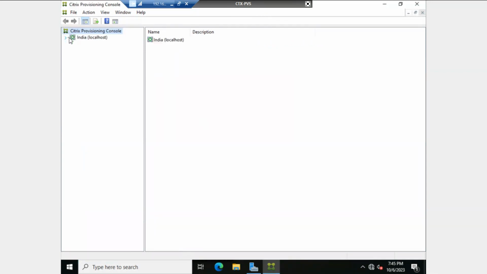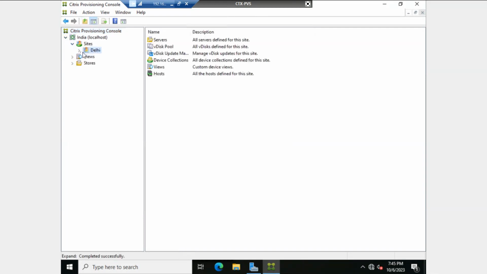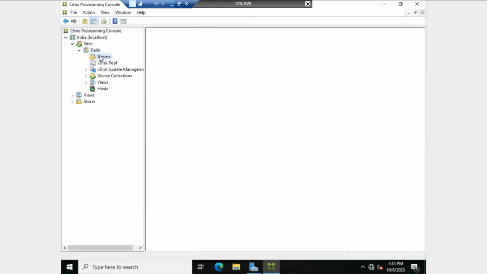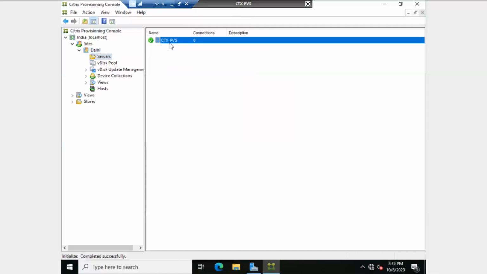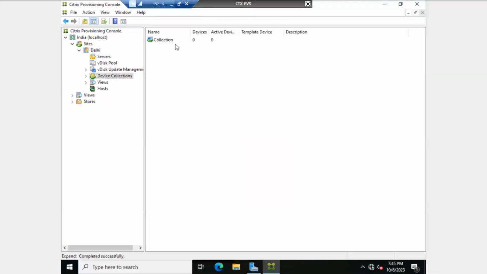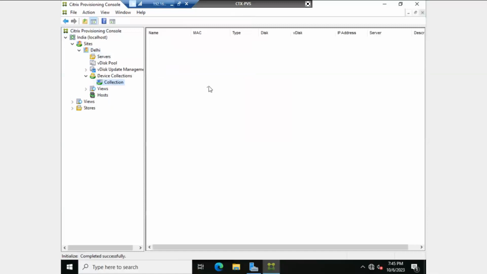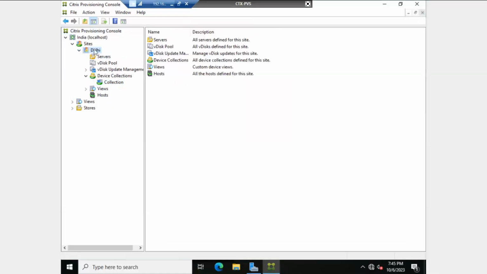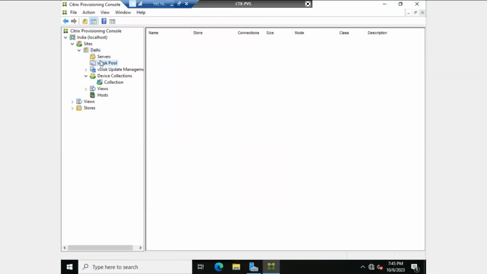So this is our India farm. In the India farm, we have one site, which is Delhi. In Delhi, we have one PVS server, that is CTX PVS, which is up. In vDisks, we have not created any vDisks so far. We will create them in upcoming sessions. In device collections, we do not have any collections so far. Everything is zero, right? These kinds of operations we will configure in upcoming sessions.